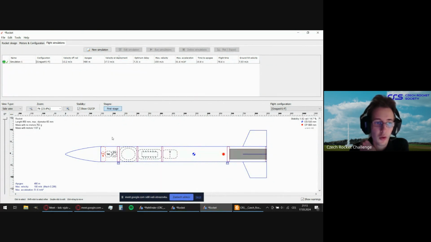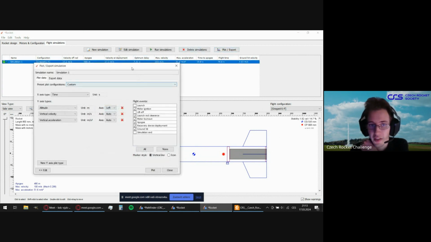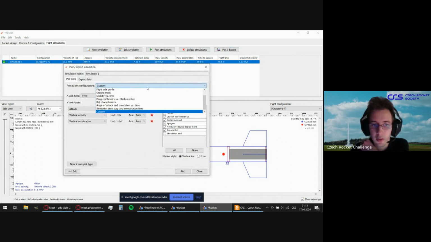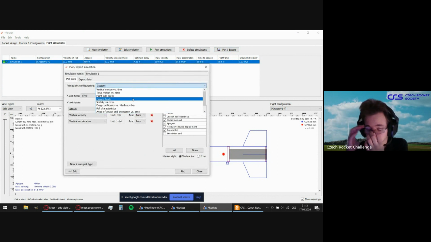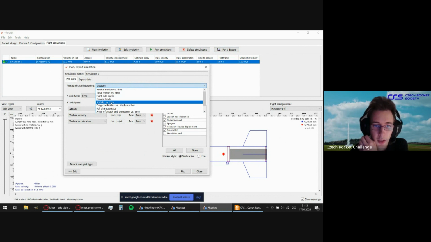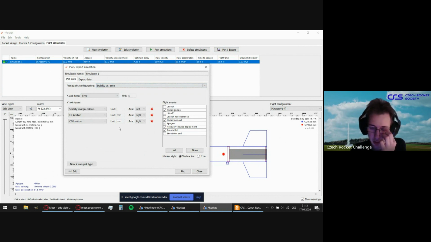Okay. One more thing that we really want to see in the simulation right now, because yeah, you can find a lot of really interesting things there. But the one thing that we really want to see right now is the stability versus time. Because for this year, we actually changed the rules regarding stability.